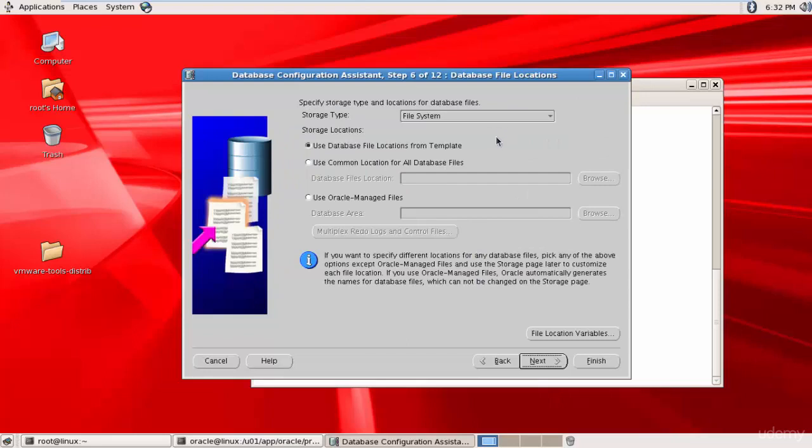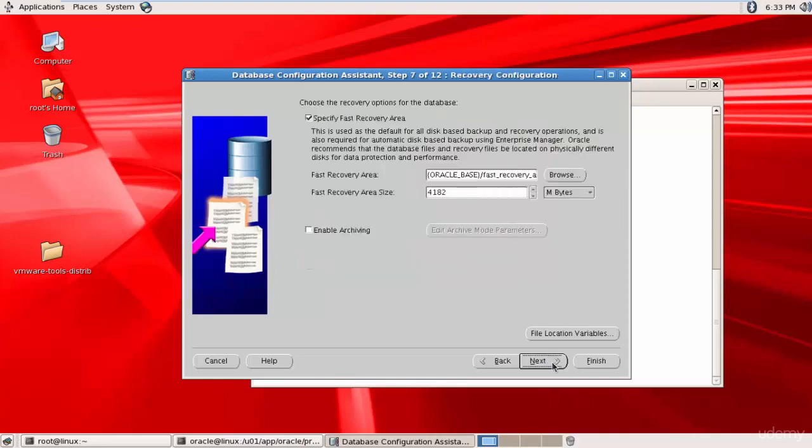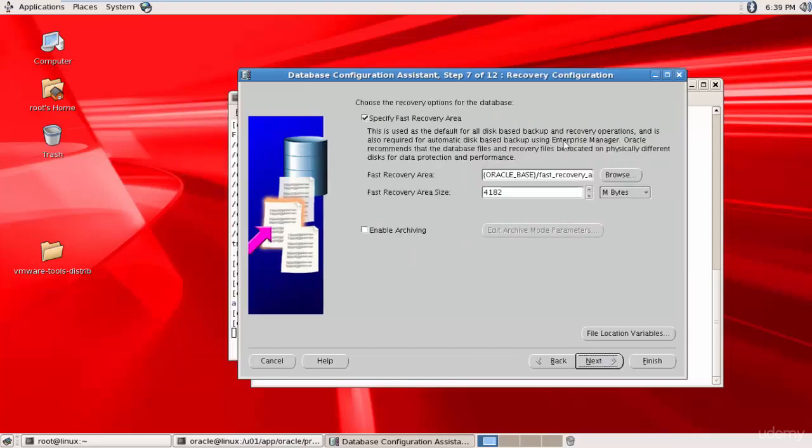And here, the storage type is pretty important in organizations. The default one is the file system, but ASM is an advanced feature of Oracle where Oracle will automatically manage the storage. We will discuss automatic storage management in a different session. That's a big topic, I'll explain in detail. For right now, let's go for file system, and then click next. Now let's mention the path for the fast recovery area.